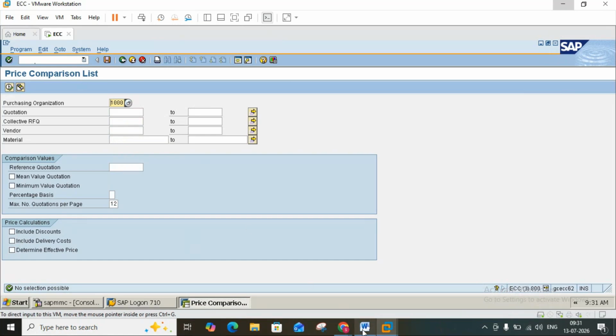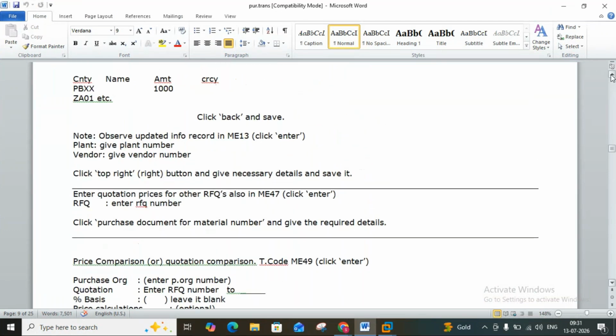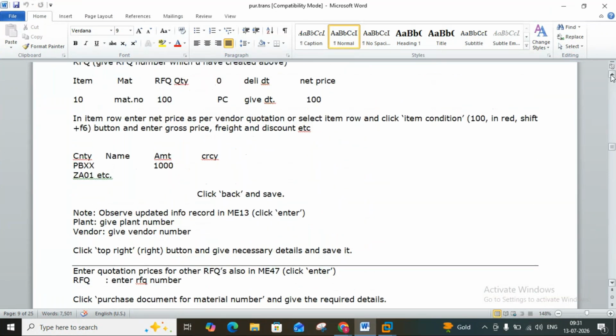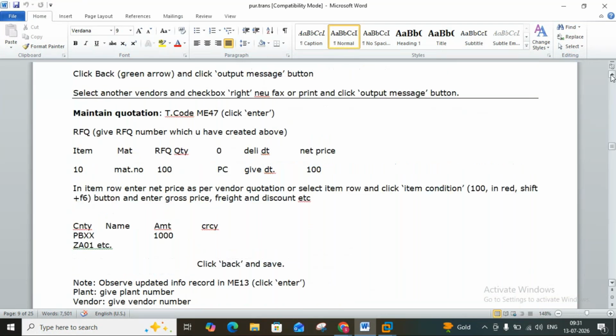Why? Already we have maintained it, right? ME47. Are we missing something here? One second, let me come here. ME40. Updated info record, ME13. ME47. We have maintained the net price, right? Already we have maintained the net price, right?